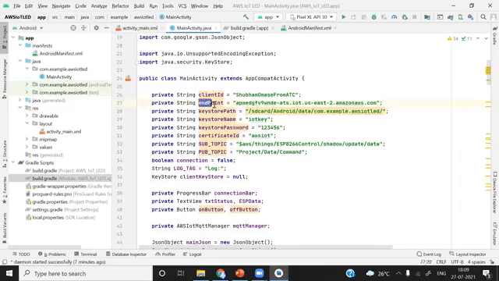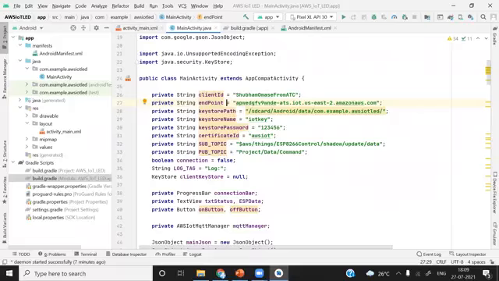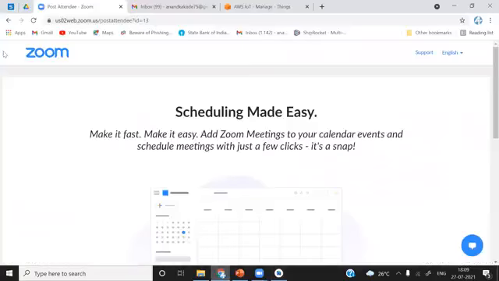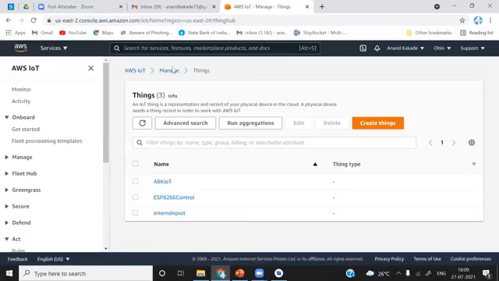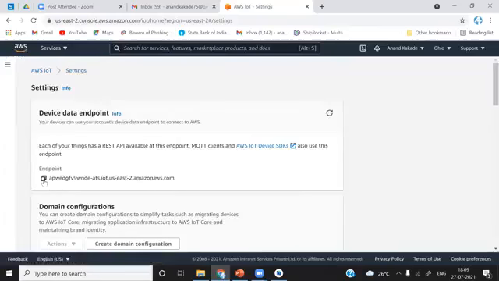Next is endpoint. Endpoint is our host, the host we used to put in MQTT box. From settings, you can get this endpoint. So this is the endpoint.